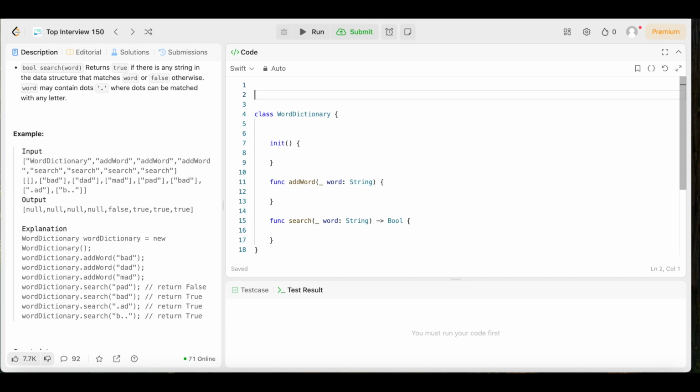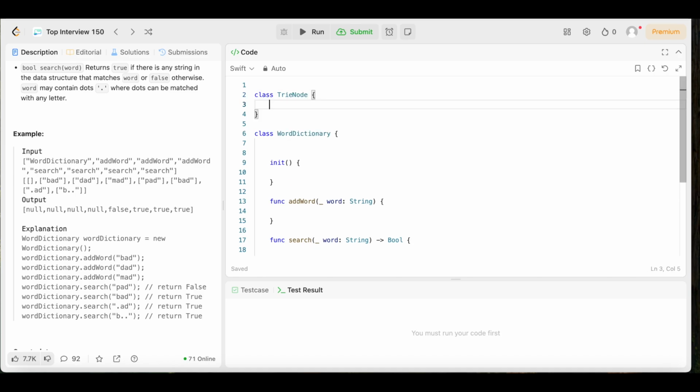We can do that by just saying class TrieNode, and then we're going to open up the brackets, and we can declare a variable called children, and we'll set that equal to a dictionary with the key being a character, colon, and the value being a TrieNode, just like that. Come outside, initialize it, and that's going to store the child nodes, each corresponding to a character.